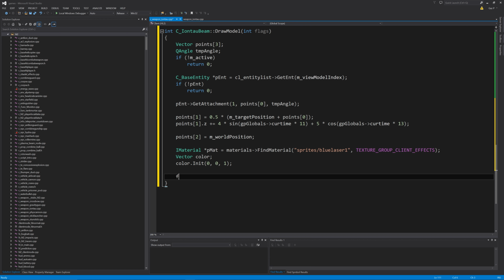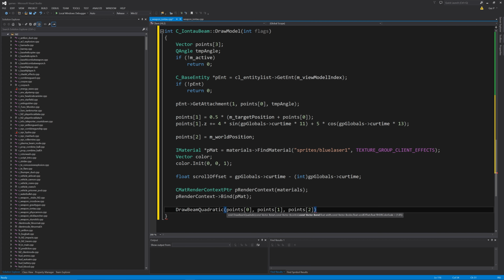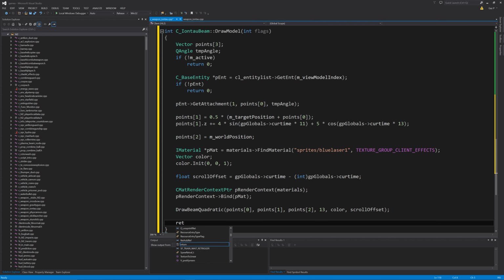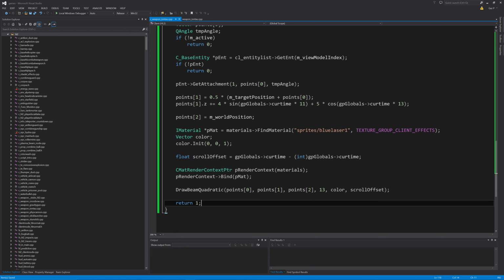We're going to create a float called scroll offset, which equals gpGlobals->curtime minus the integer value of gpGlobals->curtime, and that's how we go about doing this, as shown in the video. And we're going to have a CMatRenderContextPtr called pRenderContext and in brackets materials. Then we're going to say pRenderContext->Bind(pMat), and then we're going to DrawBeamQuadratic points 0, points 1, points 2. We're going to have a width of 13, the color vector, and a scroll offset, and then we're going to return 1.